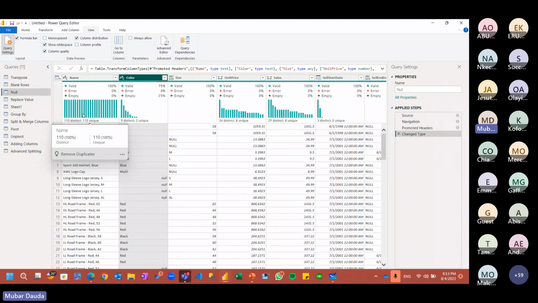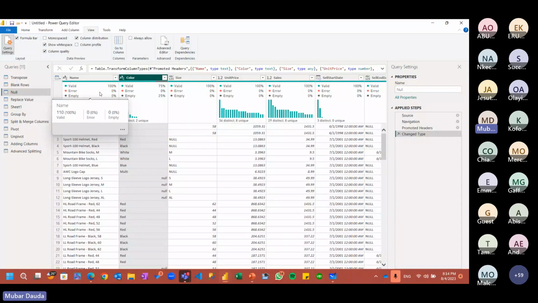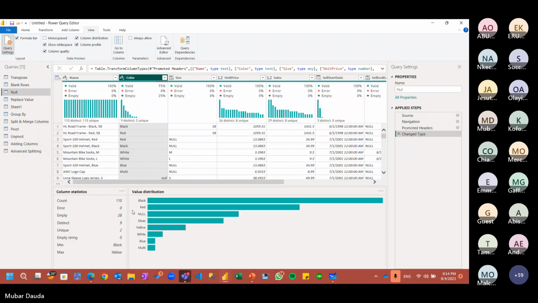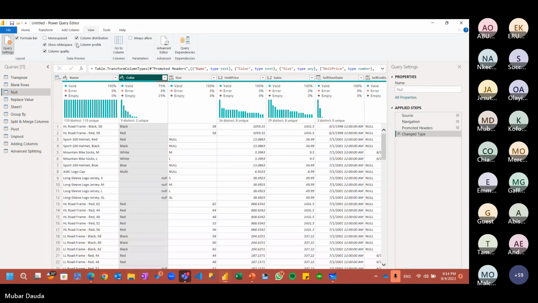Column profile will show you the statistics of each column. You can see the total count of that column is 110. No errors. There are 28 empty records, 9 distinct values, 2 unique values, and 0 empty strings. The minimum is black and the maximum is yellow, based on the count. But you see what it shows us in the distribution. These are called column profile, which is all the column statistics, whatever you want to call it. Those are what we call data profiling.